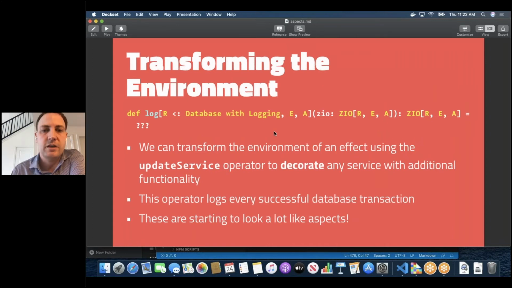So one of the nice features in working with the environment in ZIO is that we can implement new operators that allow us to transform the environment. So for example, we can create an operator, we'll just call this one log, that takes any effect that uses a database service, and it's going to return back a new version of the same effect that logs all transactions with that database service.